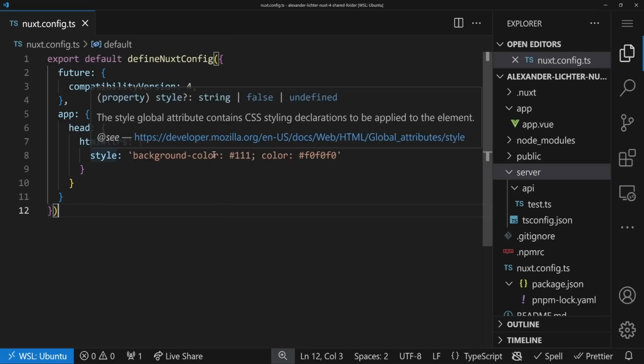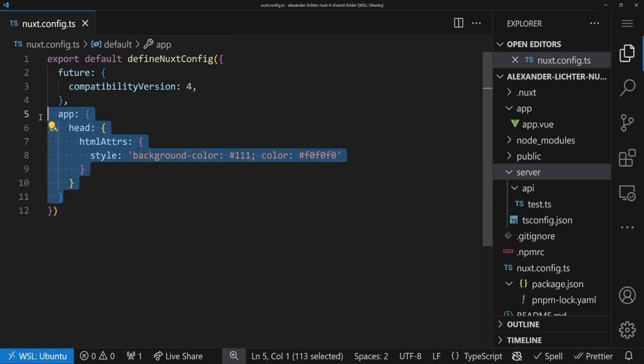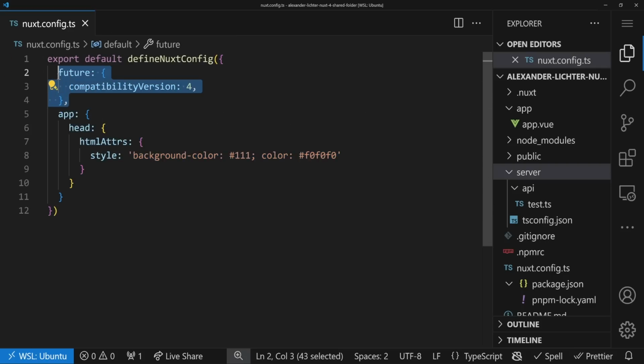But now let's get started with Nuxt.js and the shared folder, and switch to our demo application straight away. Our demo application is as minimal as possible. We just have some color corrections for the dark mode, and we opt into the Nuxt 4 breaking changes, which is already explained. Link to the video in the description if you don't know what that's about.